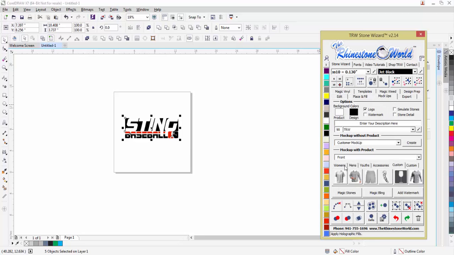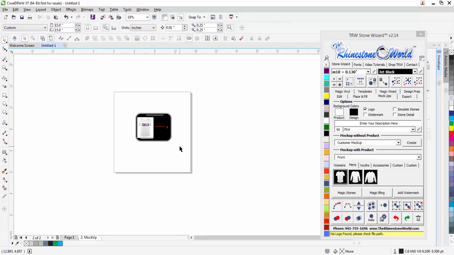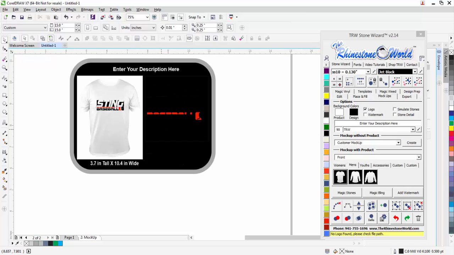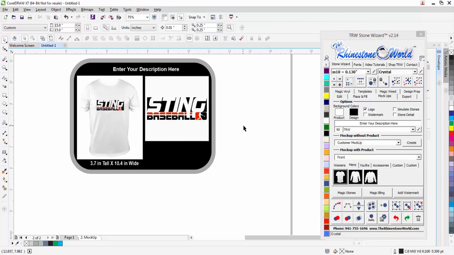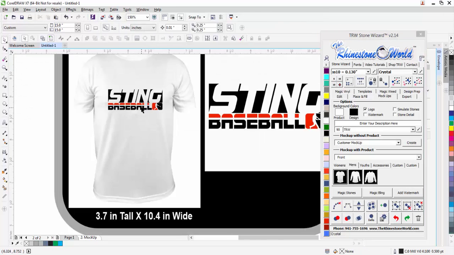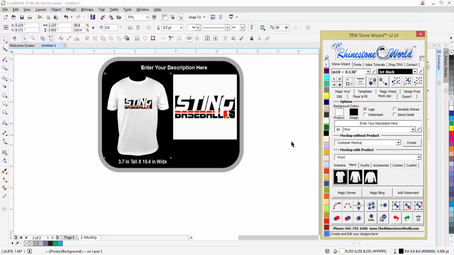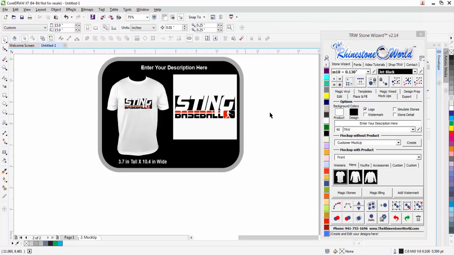Click on our mockups, go to our men's. We got a TRW logo, front design. Click on that design right there. It's going to drop it in there perfect for us. Let's make sure we have a white background back there. So that looks great. Check out how nice that looks on the shirt right there. Let's change that to a black background, and that looks sweet.